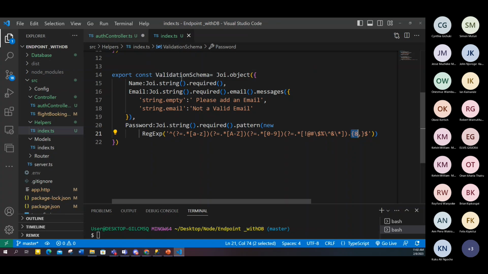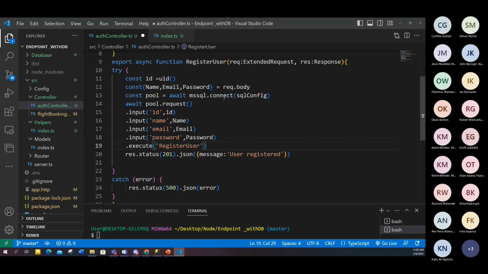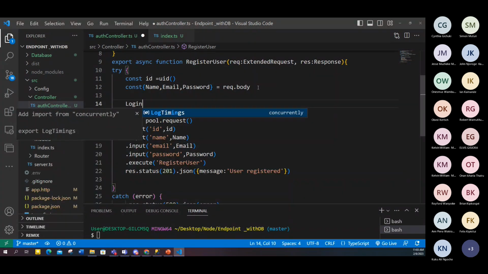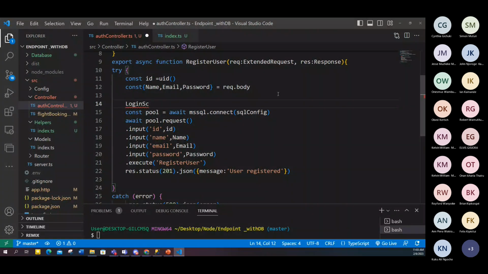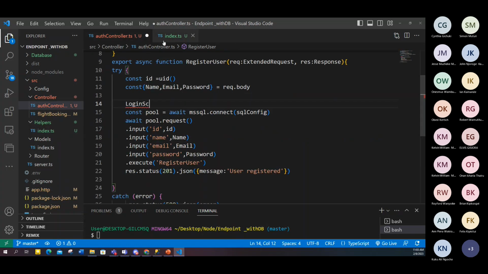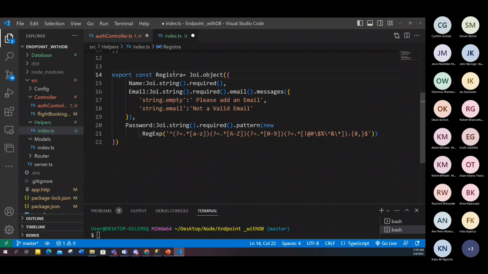So let's validate our body. I'll say login schema. Did I export it first? Oh, it's validation schema. I'll name it registration schema.